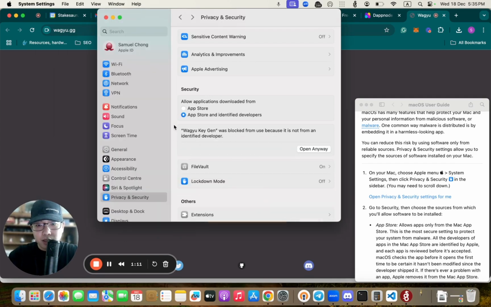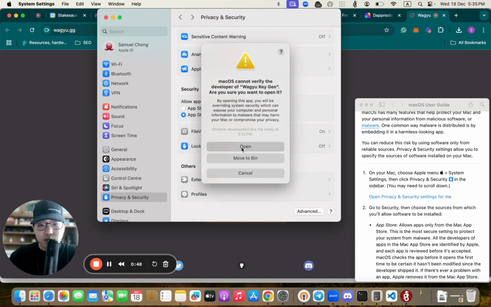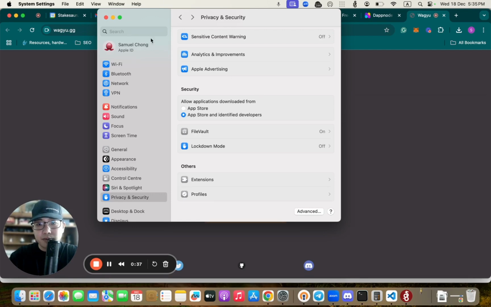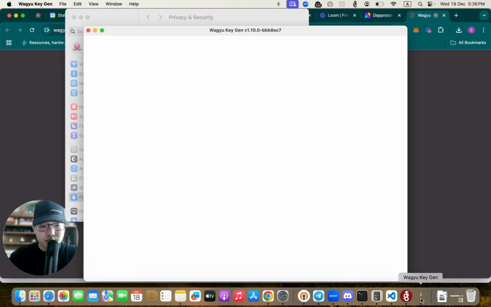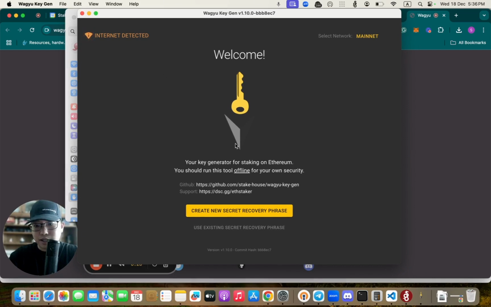And you'll see this section here saying Wagyu KeyGen was blocked from use because it is not from an identified developer. And you might have to wait for a while for this message to pop up. And if you do see this, click on the button open anyway. And then open. And just wait for a bit. You can close this in the meantime.